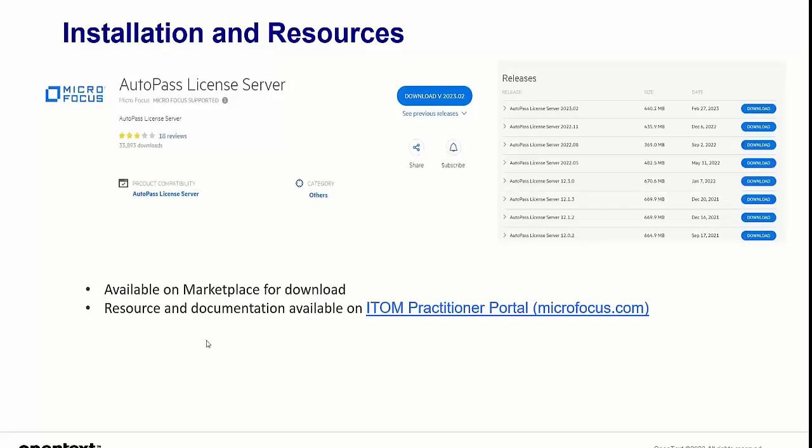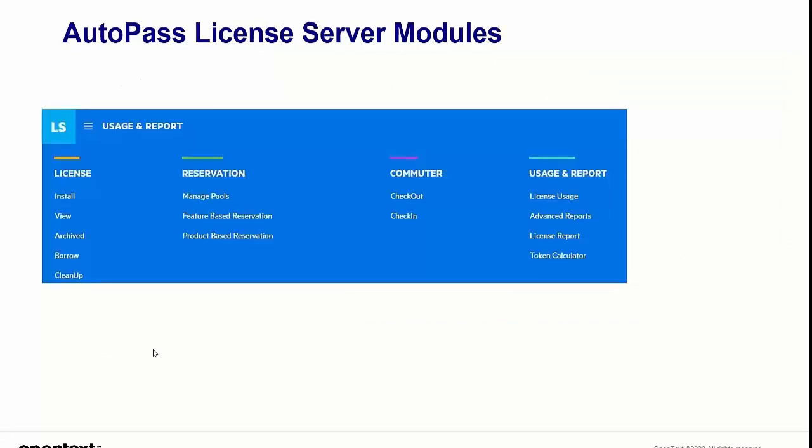Now let's talk about the AutoPass license server main modules and its distinct features. The distinct features are basically categorized under four modules: license, reservation and commuter, users, and reports.